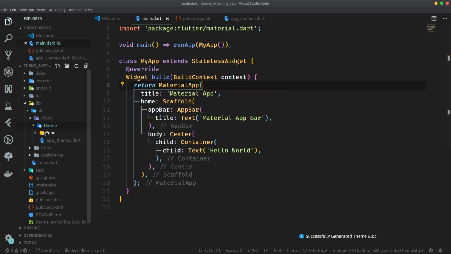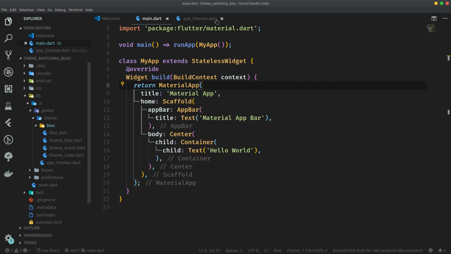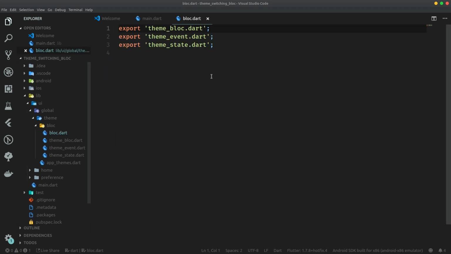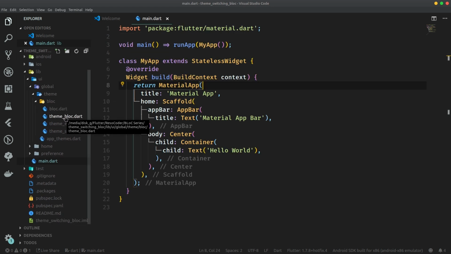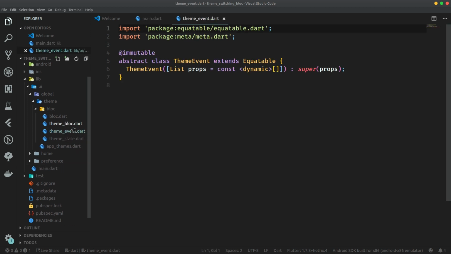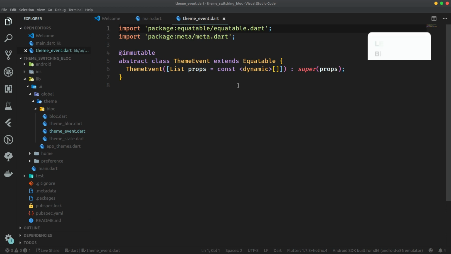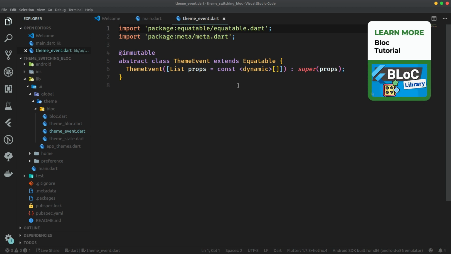And now a new folder has been generated inside the theme folder. It's called bloc, and it has four files: bloc, theme bloc, theme event, and theme state. This first bloc file is just a barrel file which exports all of the other ones, but those other files are actually what we want to now modify. So let's start off with theme_event.dart. Also, if you are new to the bloc library or to the bloc pattern in general, check out the tutorial from the card in the corner, which will explain everything in depth.